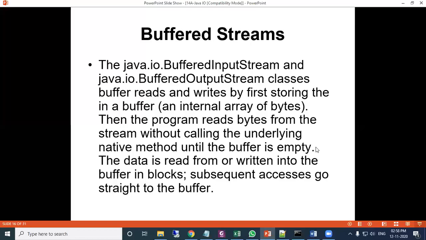Then buffered stream. Just read this. The java.io BufferedInputStream and java.io BufferedOutputStream. These are the two classes of the Java IO package, that is BufferedInputStream and BufferedOutputStream. Each is used for buffered reads and writes.